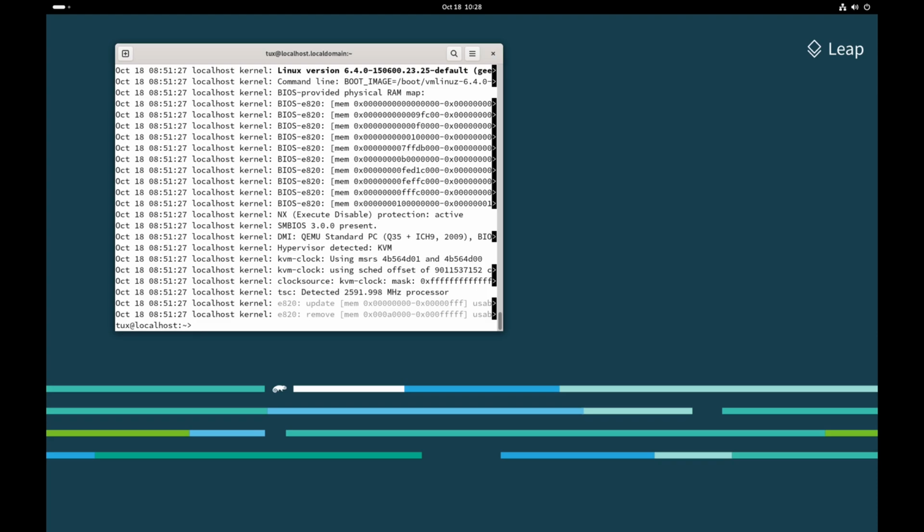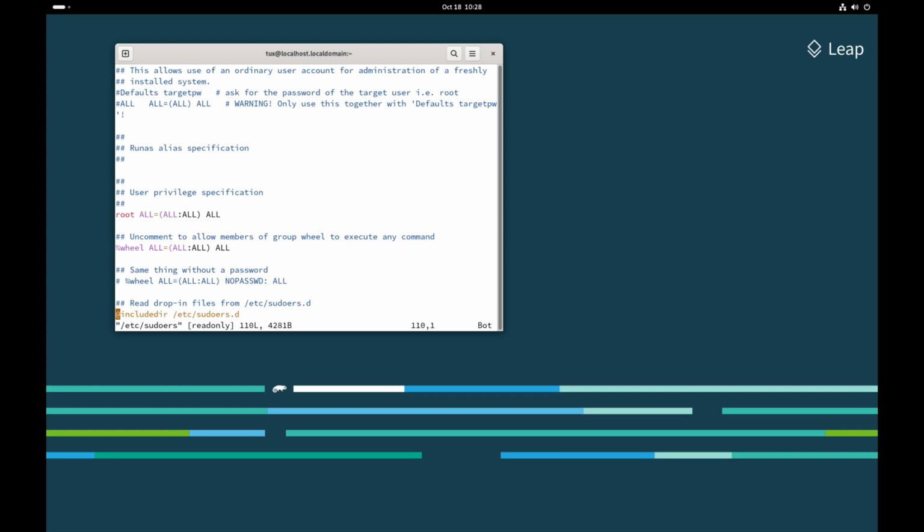The other method is if I were to sudo vim sudoers. If we look at this file, the bottom two lines say read drop-in files from /etc/sudoers.d, and then include directory /etc/sudoers.d. This is the preferred method to configure sudo access for individual users. Now you can put them in this file, but if you goof up this file, it's going to break sudo for everybody. And then you have to have the root user's password to fix this.